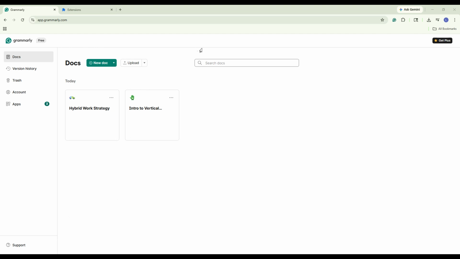So to recap, the fastest way to fix Grammarly error 403 is to clear the Grammarly cookies from your browser, refresh and sign in again, then disable any conflicting extensions like ad blockers or VPN tools, and refresh once more. In most cases, one of those steps will restore access right away.